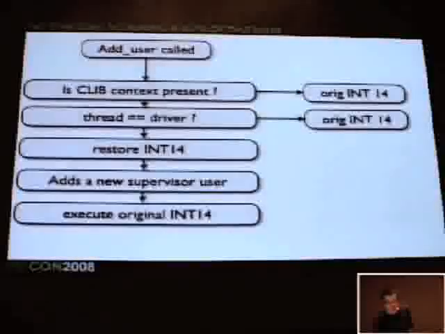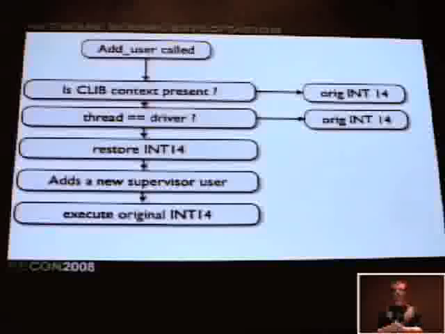So this schema summarizes that. Our add user payload is called. We first check there is a clip context in the thread. If it's not the case, we go back to the original interruption 14. Else, if our thread is a driver, so type 3, we continue. Else, we go back to the original one. So if everything is OK, we first restore the page fault handler, we add a new supervisor user, and we go back to the original interruption 14.